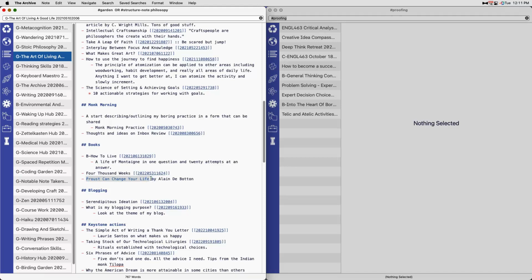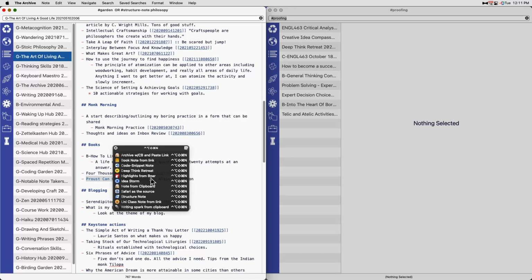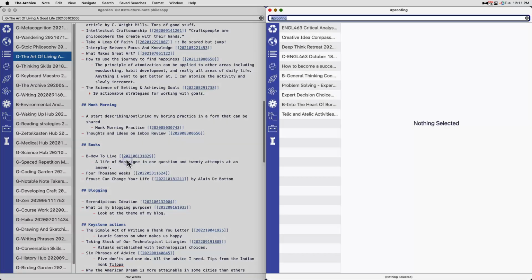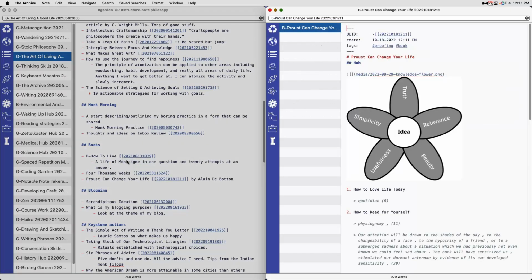So here we go. We're highlighting the name of the book, and I'll launch my new note templates. And I'm going to use this one, book note from a link, launch it, and it creates a link in the structure note to this note on the right, and the note has the idea flower in it, and my notes are underneath it, which I can then use to compare and contrast.